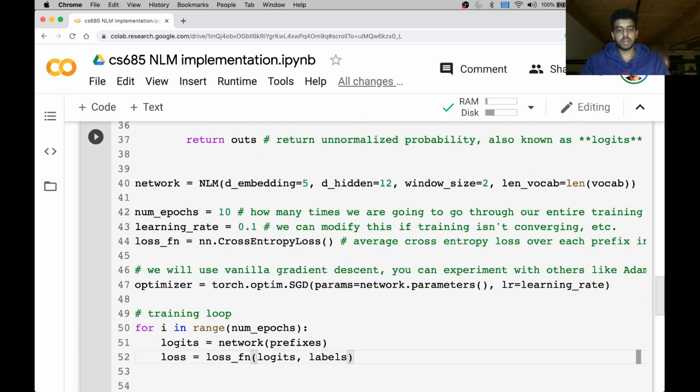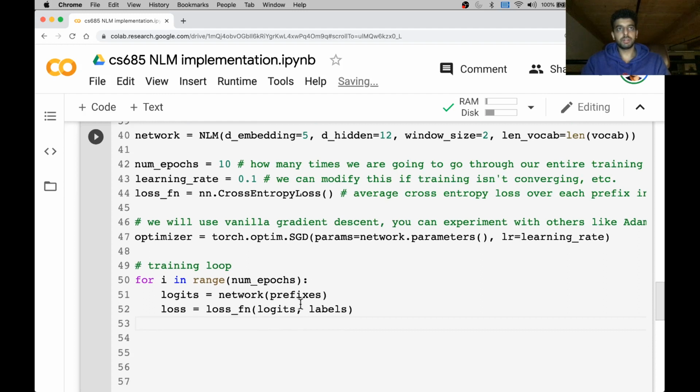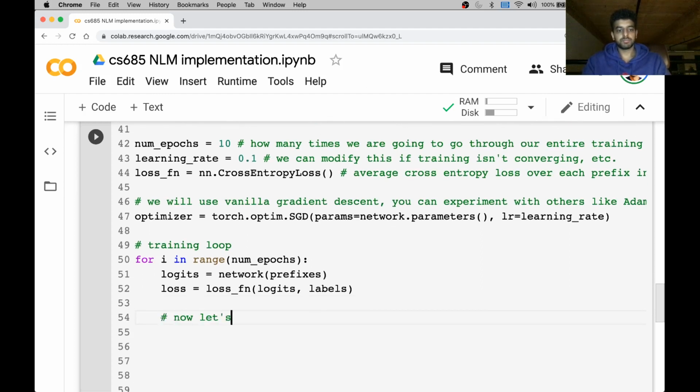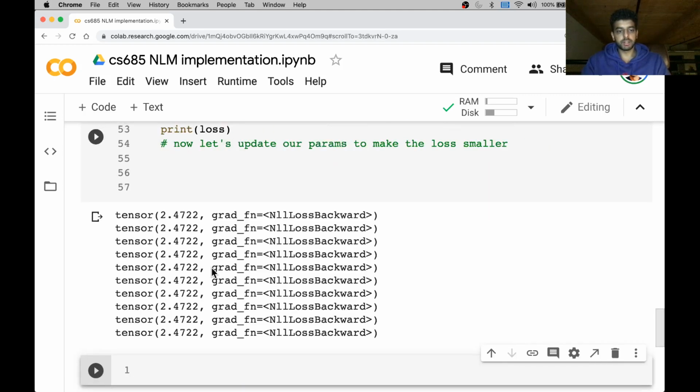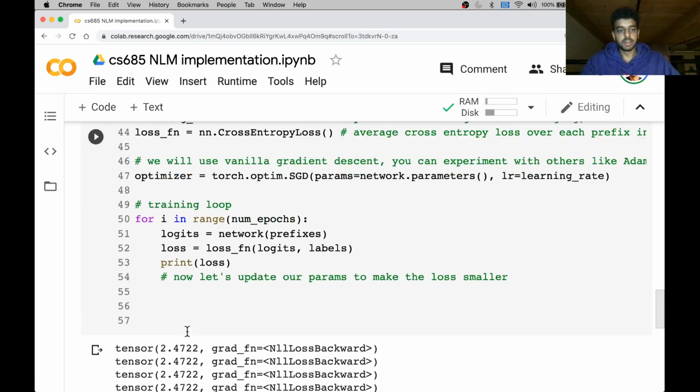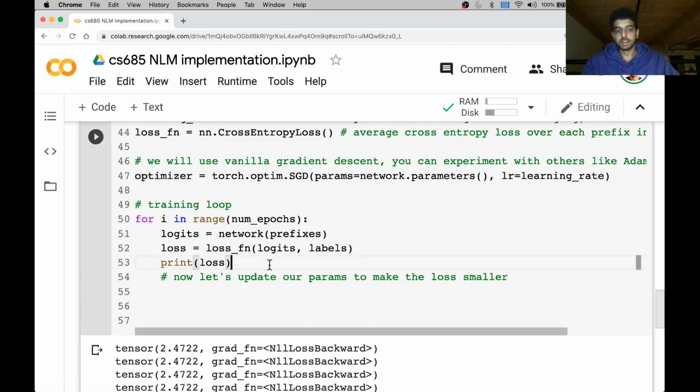Okay, so I have computed the labels, and now let's update our params to make the loss smaller. Before we do this, maybe we can just print the loss. First, I want to see if this is working and I didn't make any dumb errors. And secondly, we should observe the loss is not changing. So why isn't the loss changing? Because we haven't actually updated the parameters using our optimizer. When we do this, hopefully our loss will start going down.